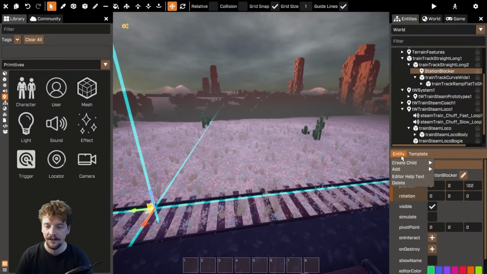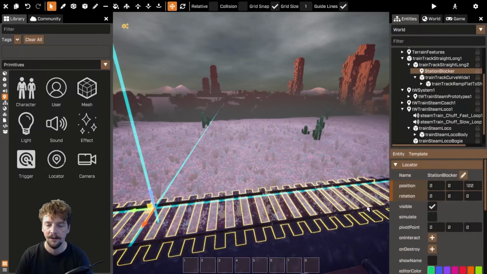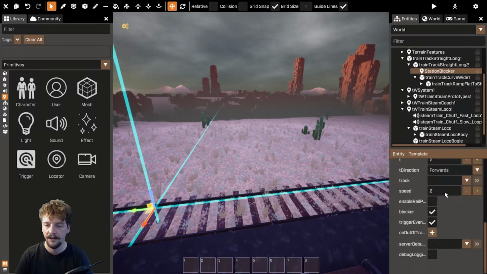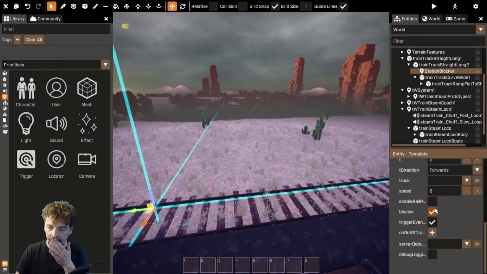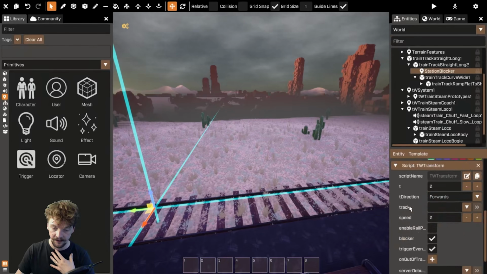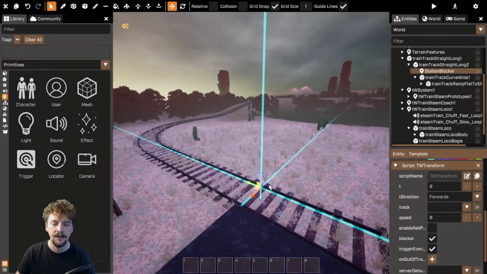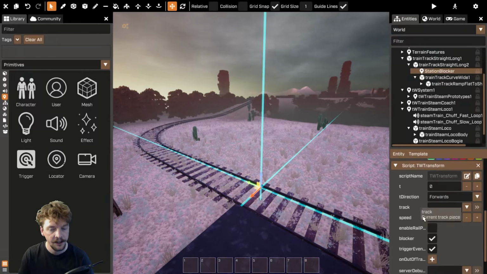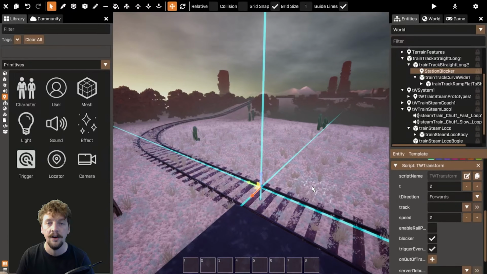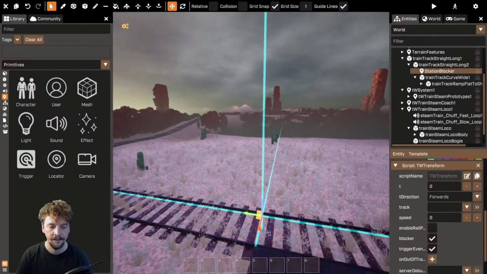And then I need to add a script to it, entity add script, and it's going to be the TW transform script. If I scroll down to the TW transform script, you can see that it has this blocker property, which should be already checked. And it is. And that's great. The only thing now is to set a couple more properties. So I need to set the track property, which relates to which piece of track this blocker is attached to, and the T property, the position on that piece of track that this blocker should activate.